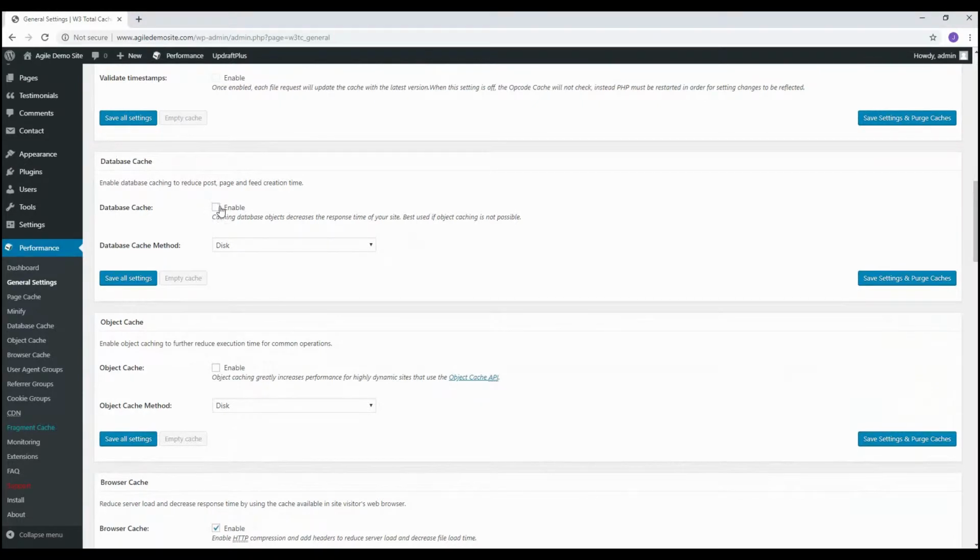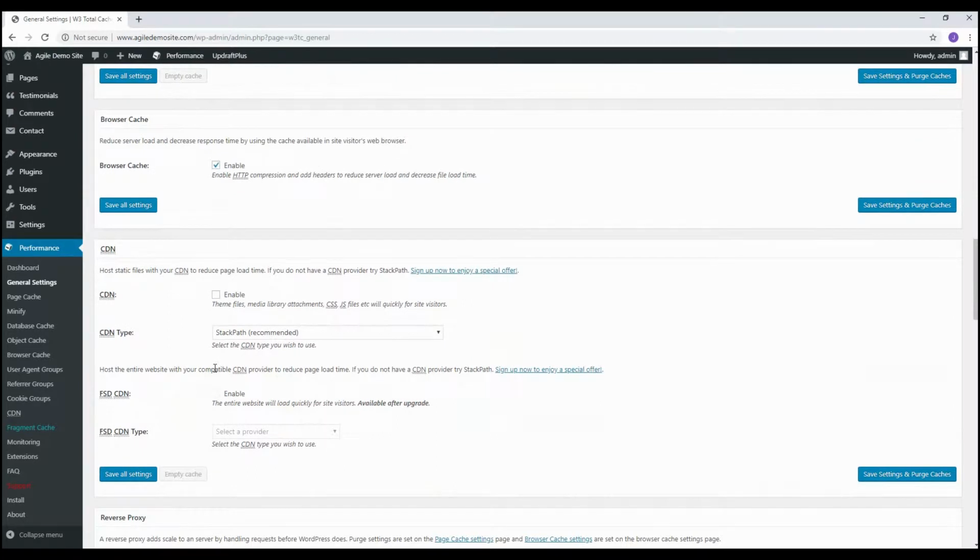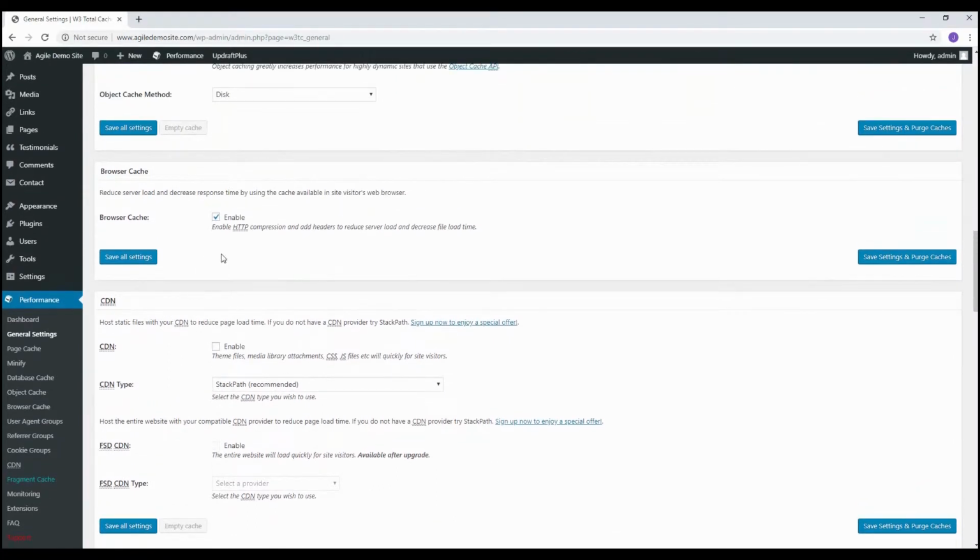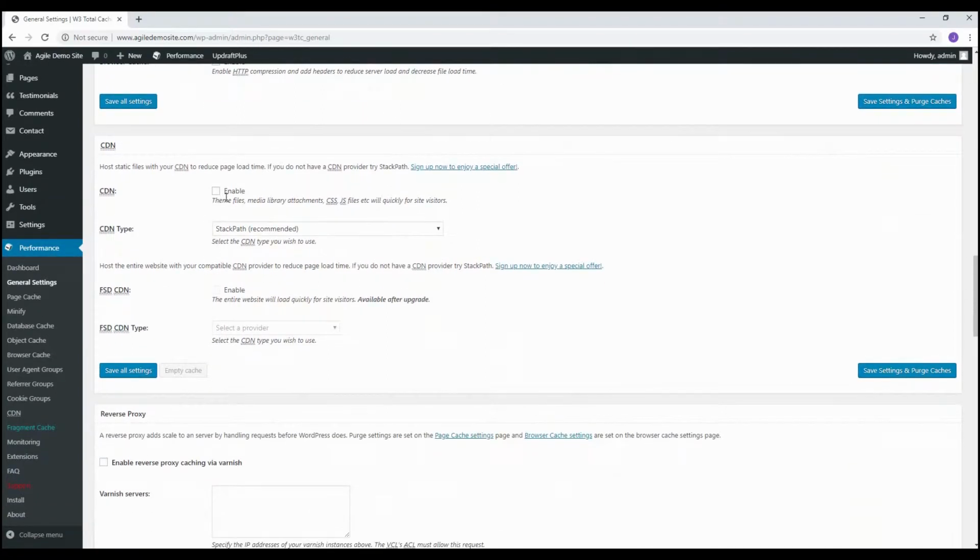Sometimes people think that they need to cache their database, so if you're on Cloudflare, again, they're going to take care of this. If you're here, just go ahead and enable it. Now, with Object Cache, if you click this, it can actually slow down your site unless you really know what you're doing. I just leave it unclicked. Browser Cache, we have that enabled. You can enable a CDN, which we'll be talking about later. But if you're using Cloudflare, just keep that disabled.